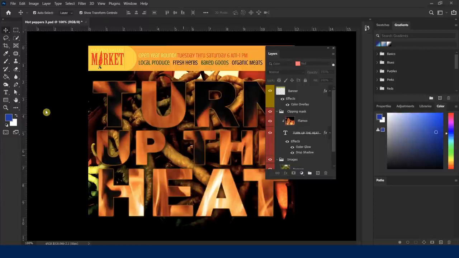Layer comps are an amazing, amazing project-based tool that's going to allow you to say, hey, listen, I want to try one with my banner down below. I want to try another one with a different kind of blend mode. You know, I want to move things around, right? You might want to just take away some of our effects. You can do that using layer comps without having to go to another document altogether in order to process it all.